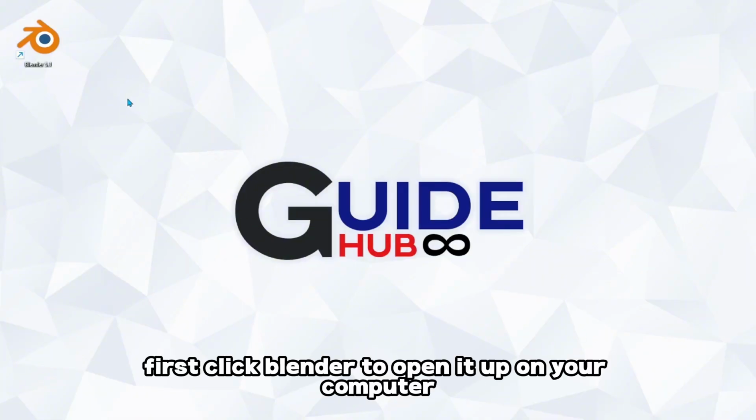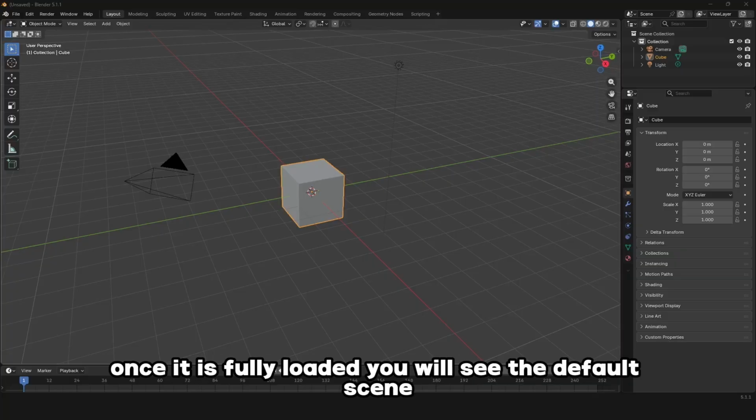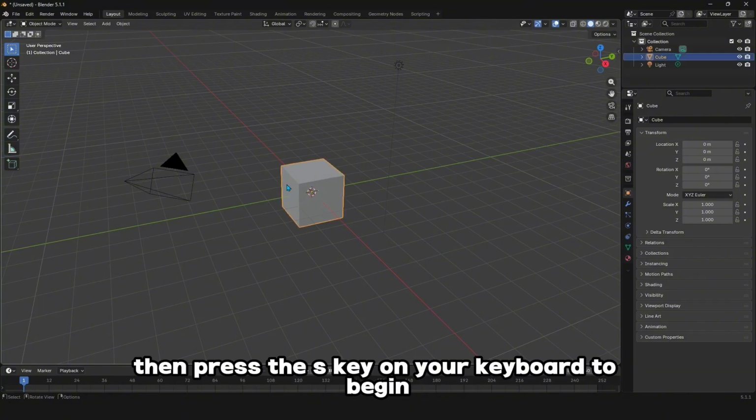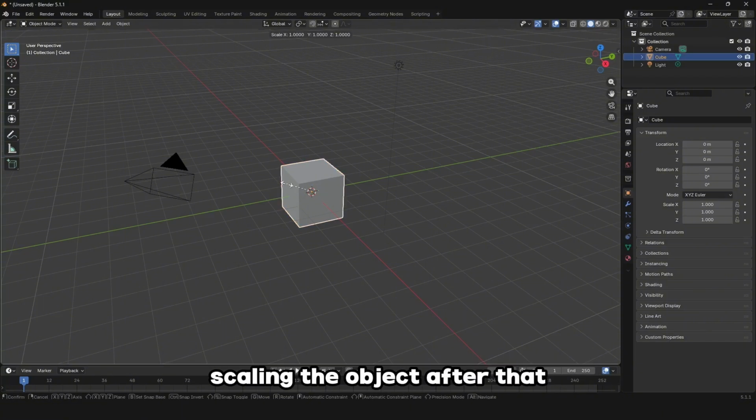First, click Blender to open it up on your computer. Once it is fully loaded, you will see the default scene with a cube in the center, so select the cube by clicking on it. Then press the S key on your keyboard to begin scaling the object.